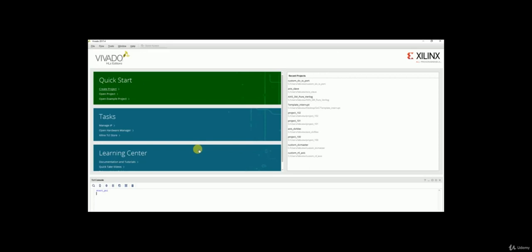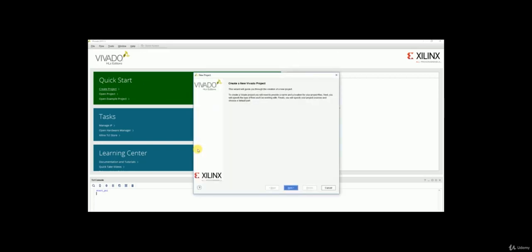Okay, so let us start with a new project. So we'll click on create project. This will open up a window which will allow us to configure various settings required for creating a project. Okay, so we'll just go ahead and click next.